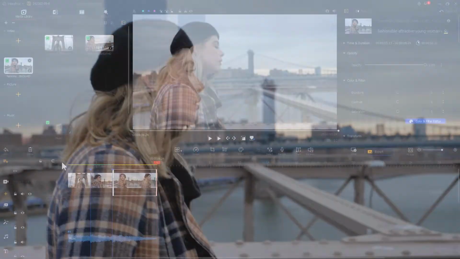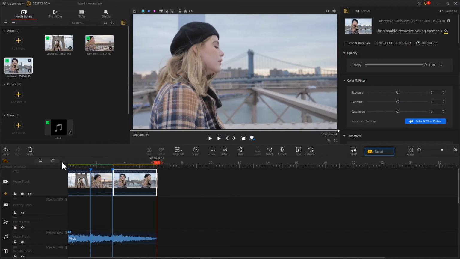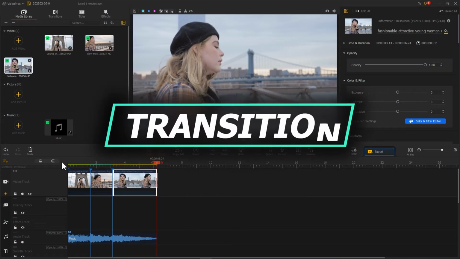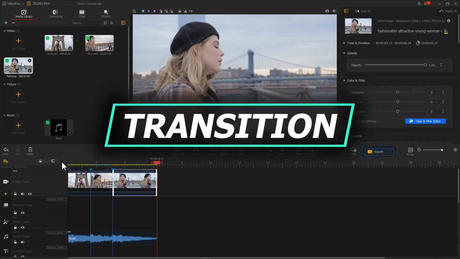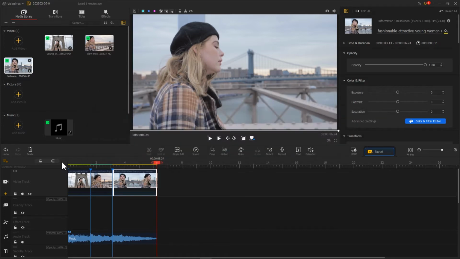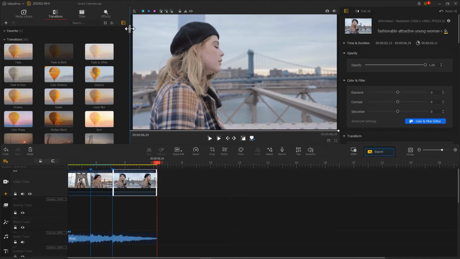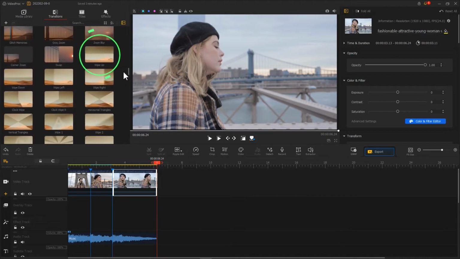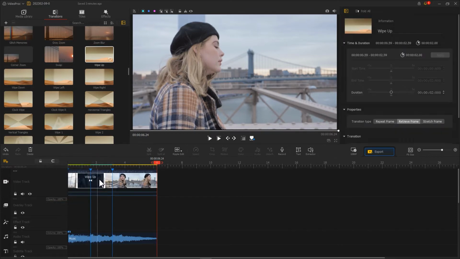In addition to hard cutting from one video clip to another, we can add transitions between 2 videos. This can enrich and spice up the visual content. For example, here we chose a wipe as the transition effect. Drag and drop it in between these 2 clips. Drag the ends to shorten the duration. Finally, we made this effect.